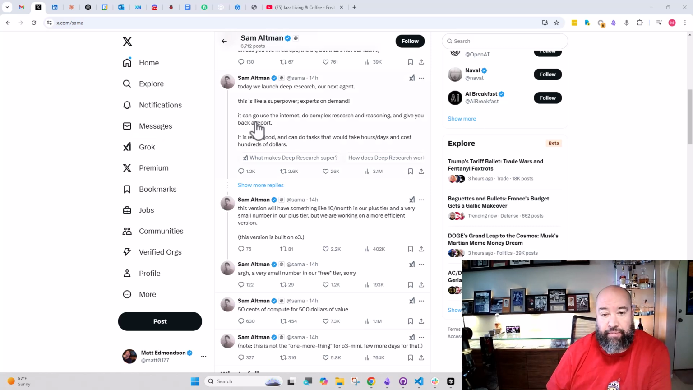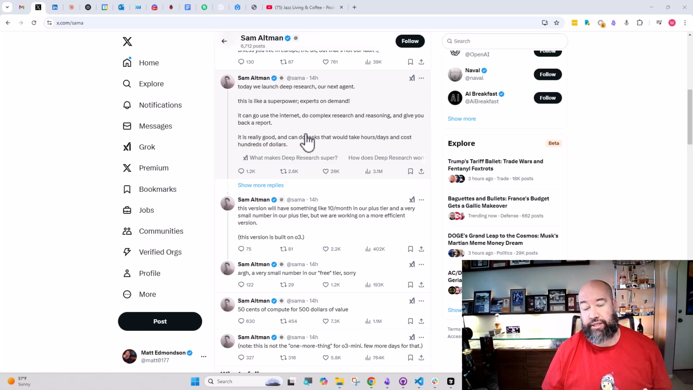And you see here Sam Altman, when he tweeted out yesterday, it's like a superpower. He says it can go to the internet, do complex research and reasoning, and give you back a report. And from what they were claiming, it sounds fantastic, like academic quality papers on a topic.